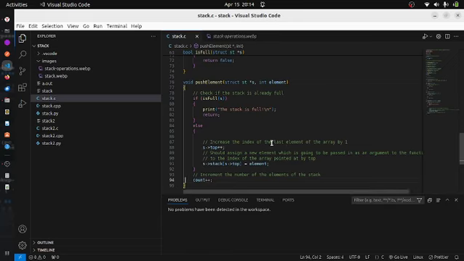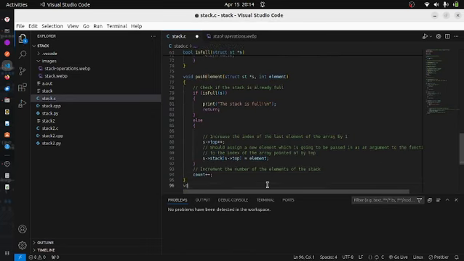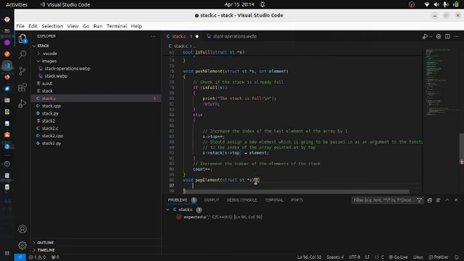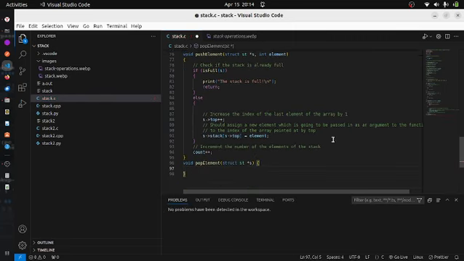Okay, and I think that's it. Next, we should be able to pop an element from our data structure. So first of all, we should check if the stack is already empty. In this case we won't be able to pop anything because it's empty, right?